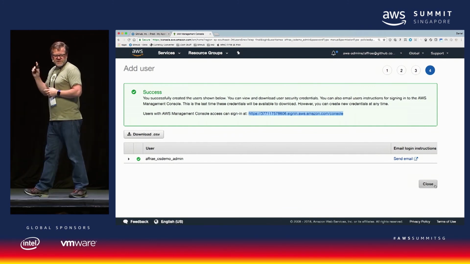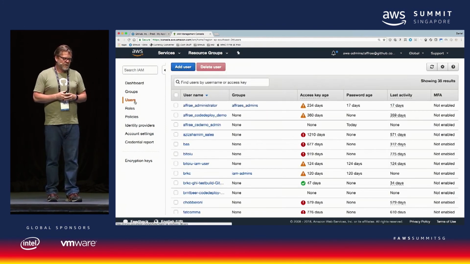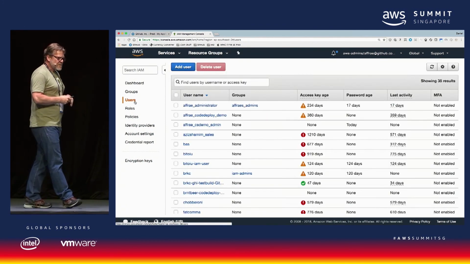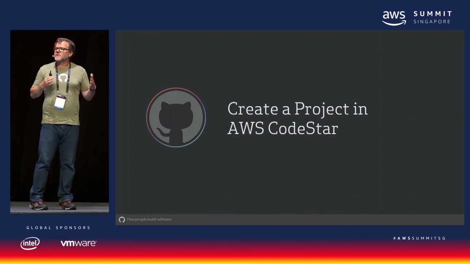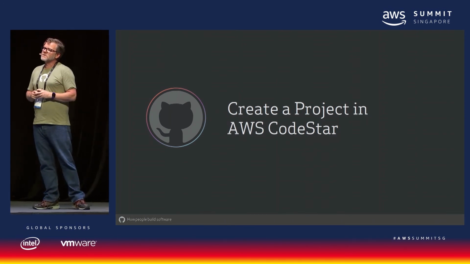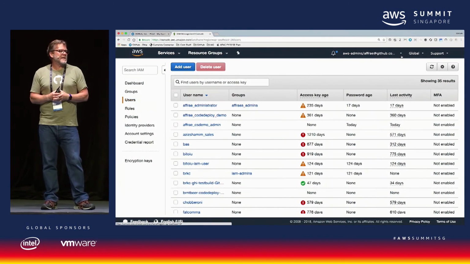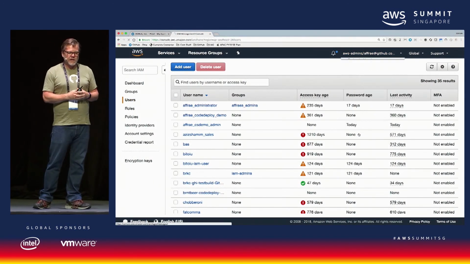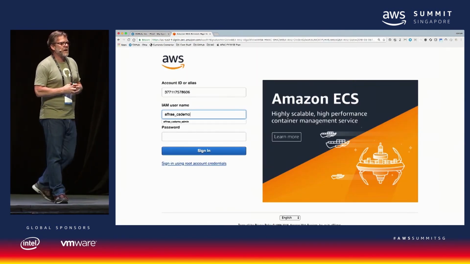I take a copy of this little URL here because that gives me the custom console I can use to log in at. So here is our user. And we've created our user. So the next thing I want to do now is do the meaty stuff. I want to actually now go in and create that project within CodeStar. So let's do that. So I have to log out as the user I'm in and log in as that user that we just created. So I'm logging out now. We're going to our custom console and logging in as that account that I just created.